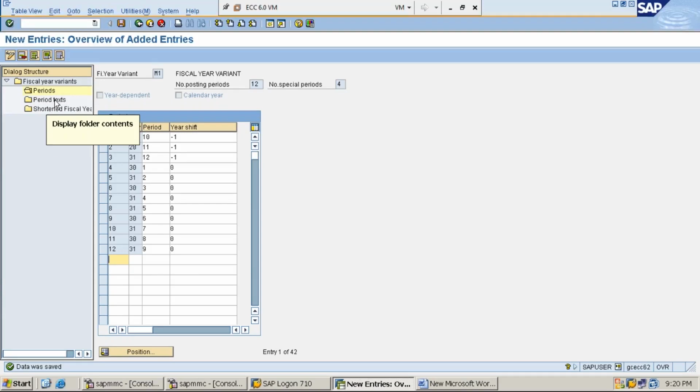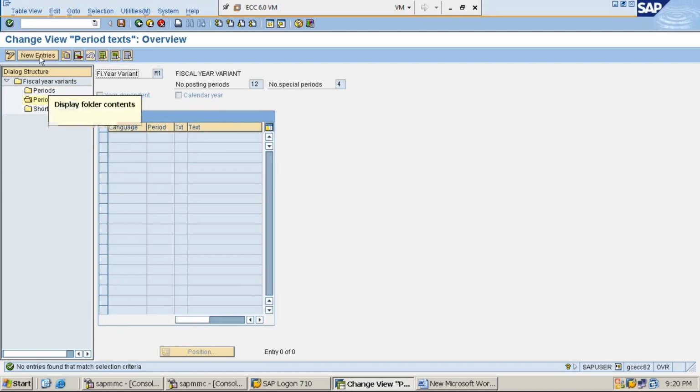Double click on period text on the left side. More 10 minutes only, sir. Please have patience. Double click on period text on the left side. Click on new entries.